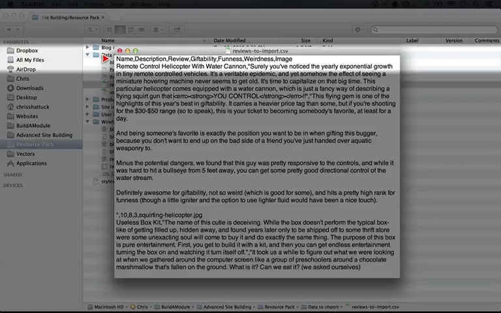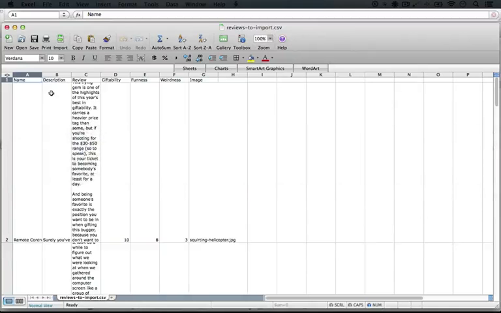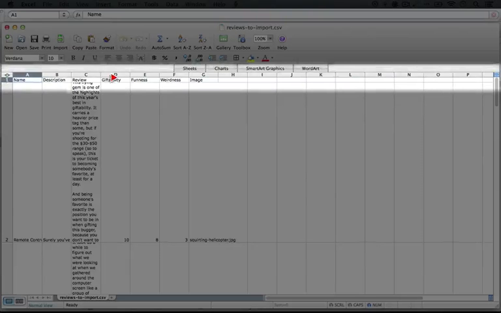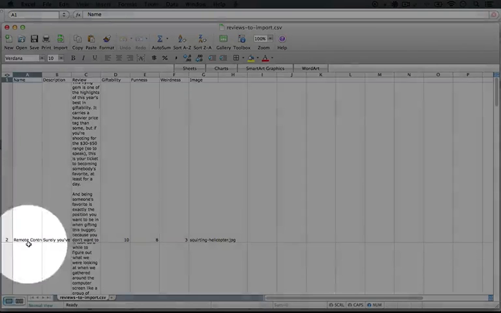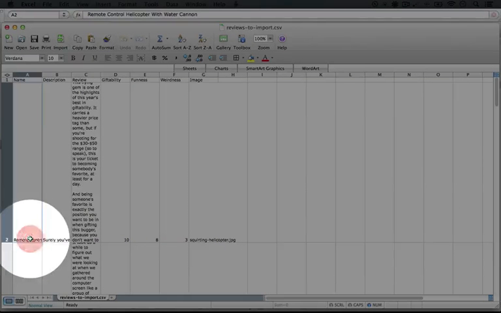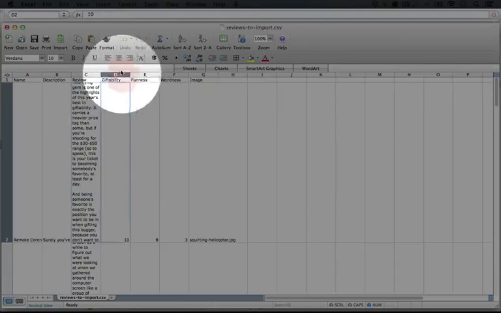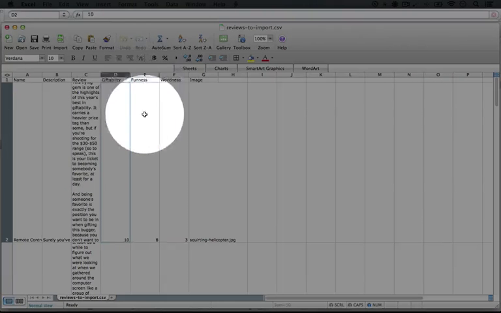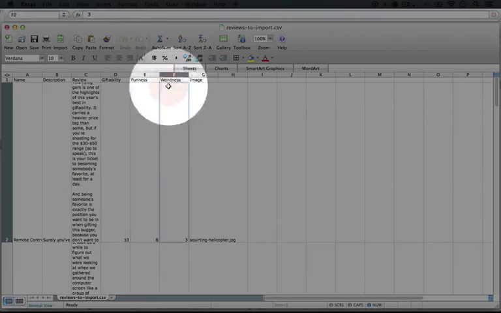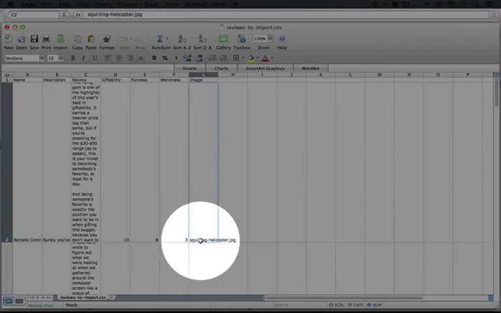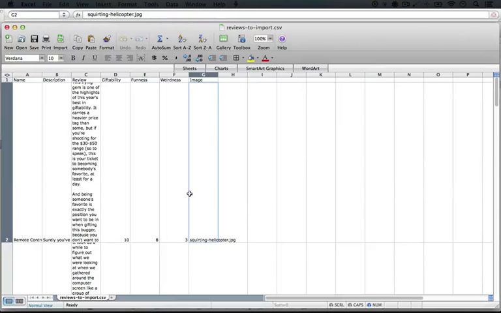So we have our column titles here: name, description, review, giftability, funness, weirdness, image. If we look at the Excel file here, you can see the same headers at the top. And then for each entry, we have the name. In this case, it's remote control helicopter with water cannon. And then we have the product description. In this case, it's kind of long. We have the review. We have the rating of giftability, the rating of funness, the rating of weirdness, and then the name of the image associated with the review.